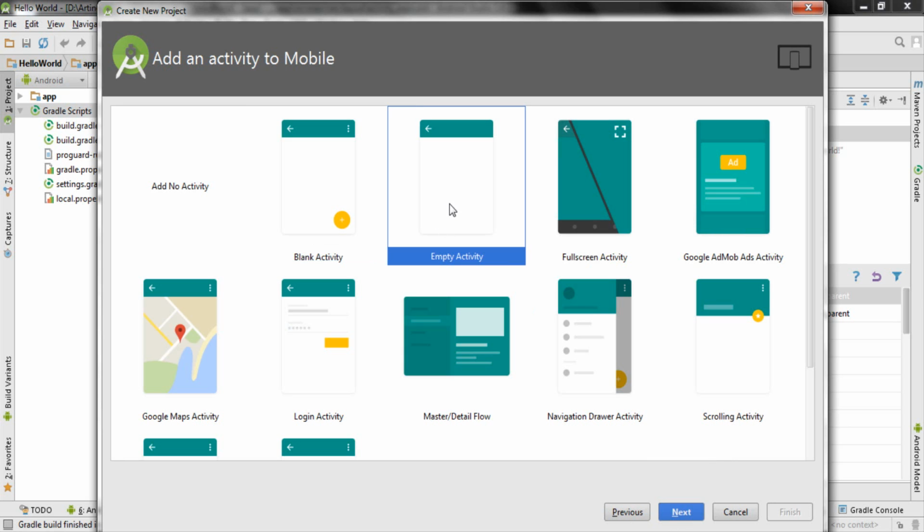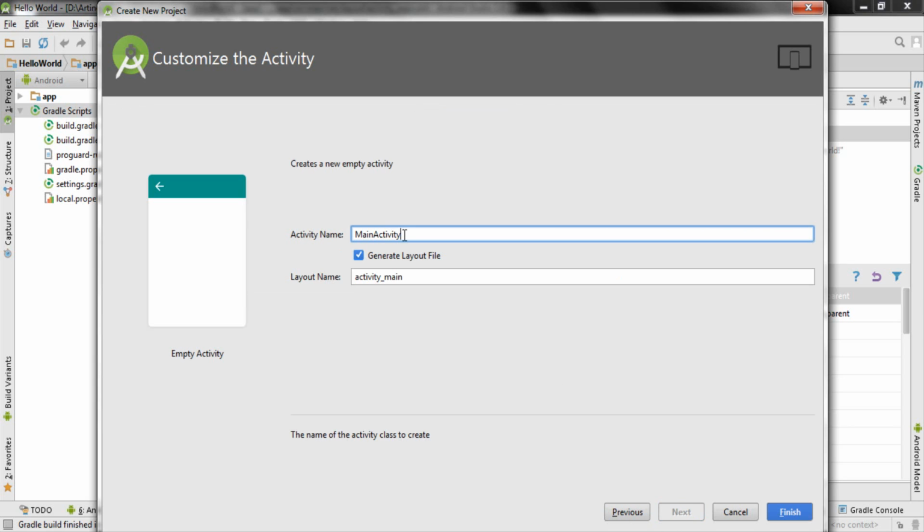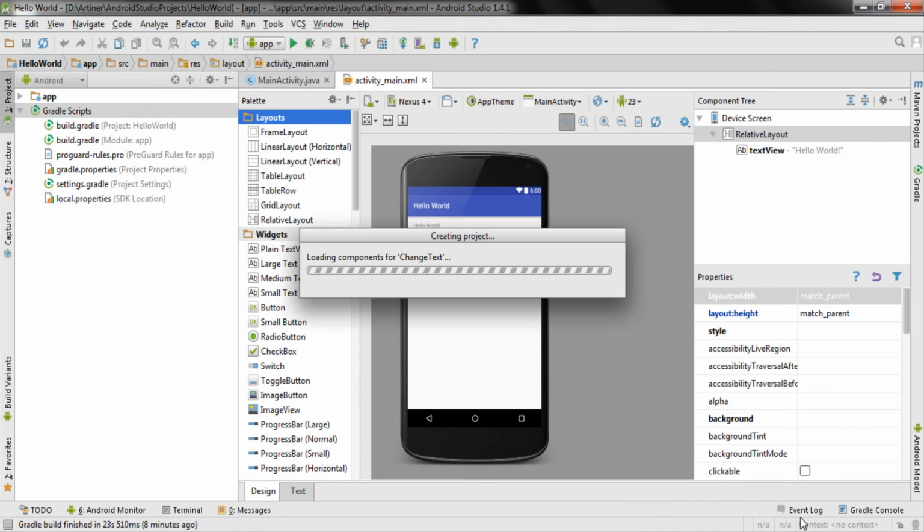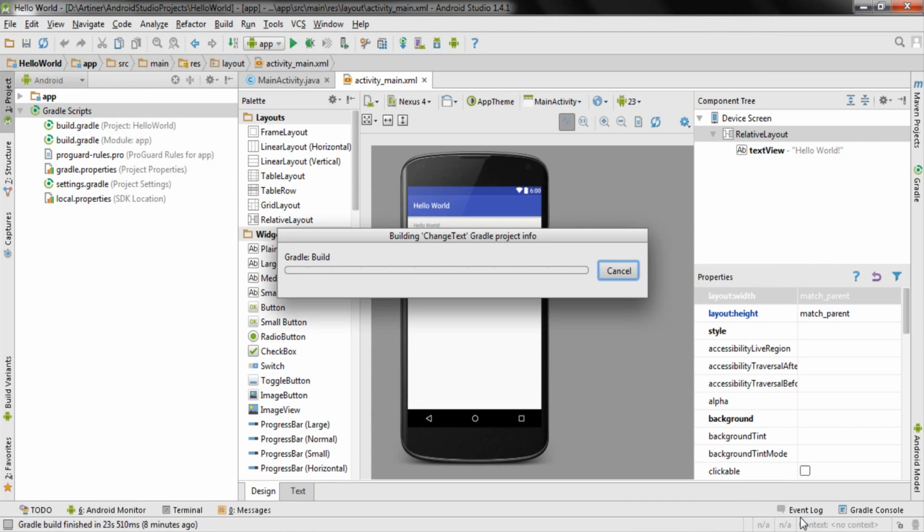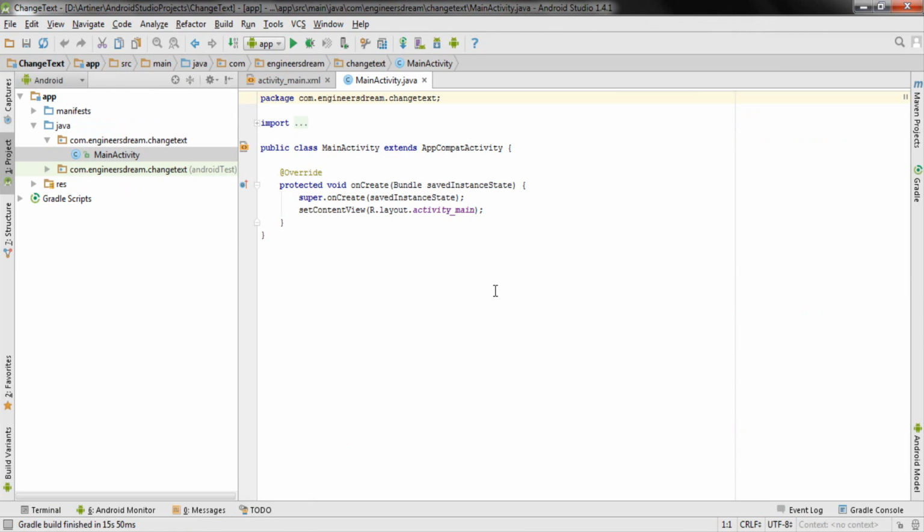I'll choose the empty activity from here. I'll hit Next. My Java file is labeled as MainActivity. My XML file is labeled as activity_main. After that, just hit Finish. So now Android Studio will take some time for building up my application. Then, as you can see over here, my Change Text application has been completely loaded.